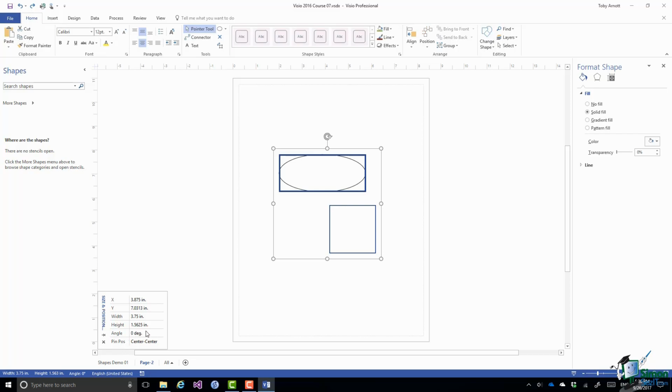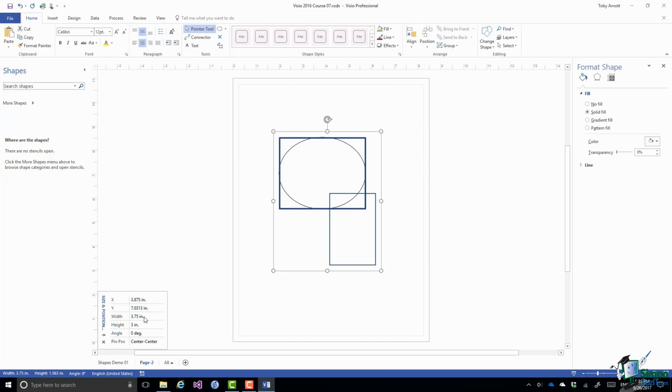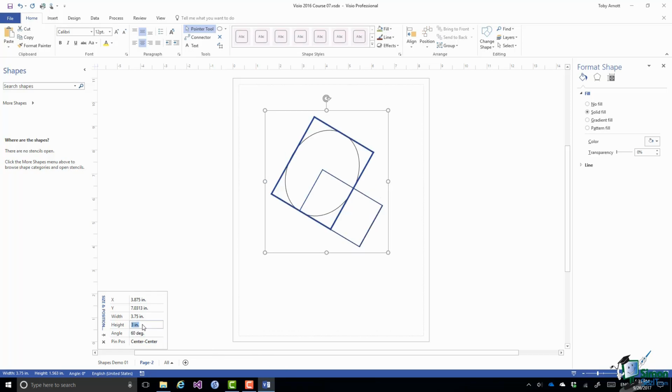But let's suppose that in the size and position window I change the height from 1.5625 inches to say 3 inches. What do you think is going to happen? Well, because I've got both of those shapes selected, that height is applied to both shapes. They still have different widths, of course, but they now both have the same height. And if I change the angle of rotation from 0 degrees to say 60 degrees, again, look what happens. They're both rotated by 60 degrees.